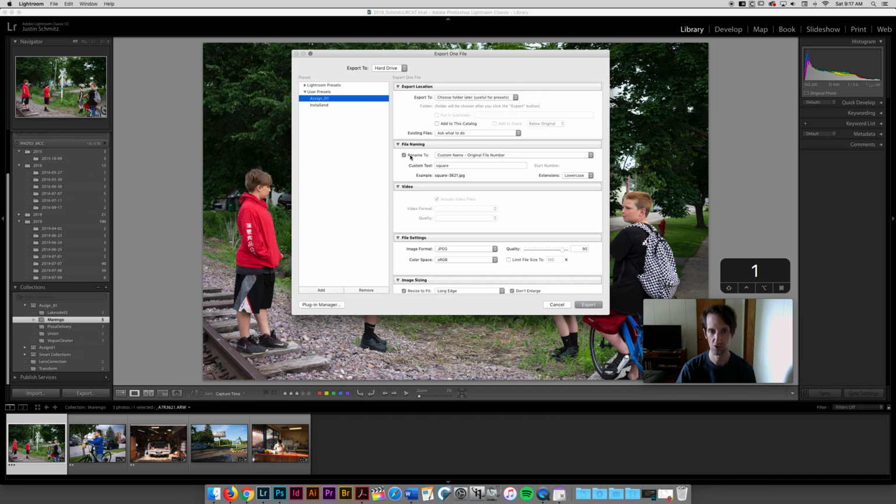I'm also going to check this rename under file naming and change that to custom name, original file number. I always like to keep the original file number with my image, because what that does is that refers back to that raw file number. And I'm just going to call this, let's just say assign 01, and we'll call this f-stop. Again, all these things are going to change. This could be assignment 2, I don't know.